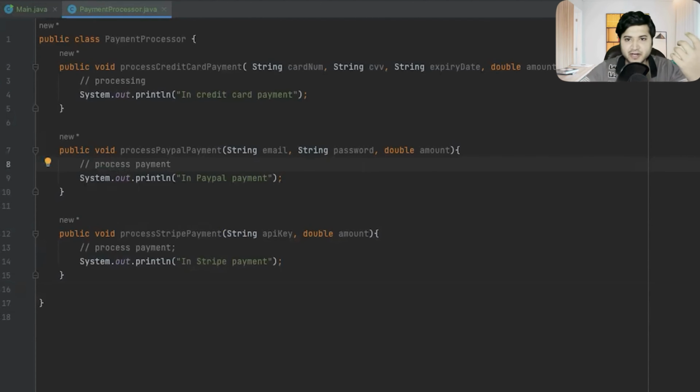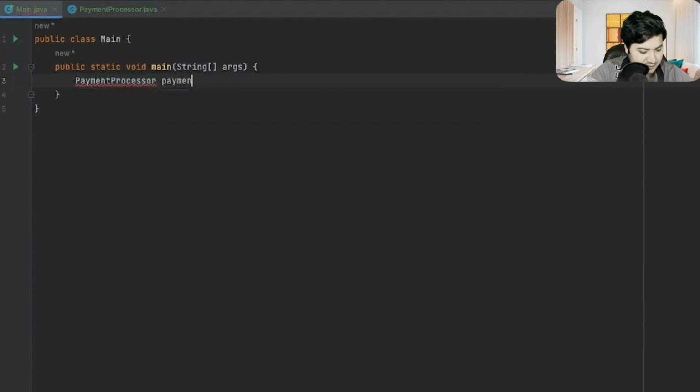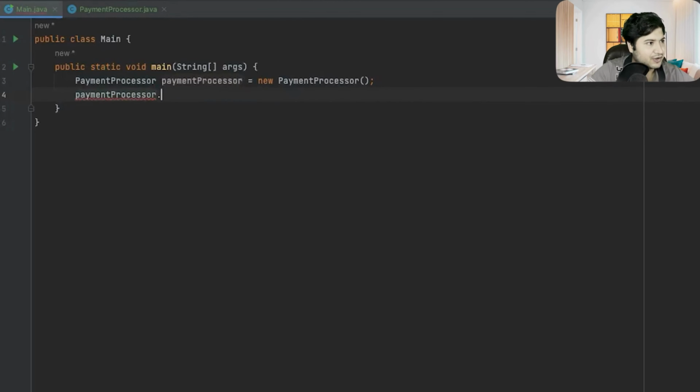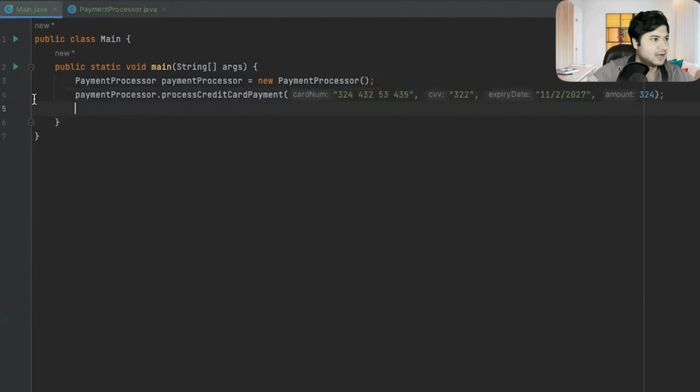Let's quickly write the main function also from where we can access all these functions. We'll take an instance of payment processor. Now we can call these different methods right here. So payment processor dot process credit card payment. It would take a card number. So let's say it took this card number. Then this would take CVV. Let's say the CVV is 322. Third one is expiry date. And similarly, we can call the other methods also.